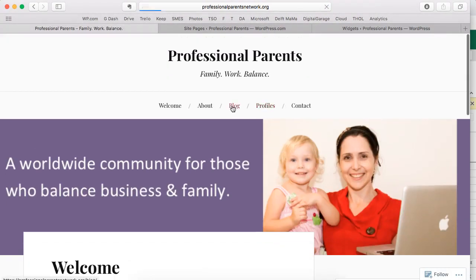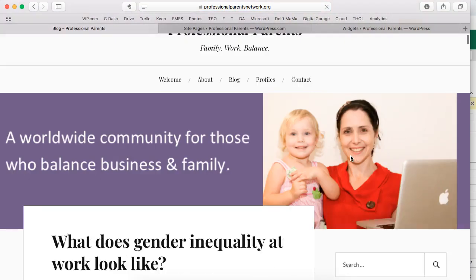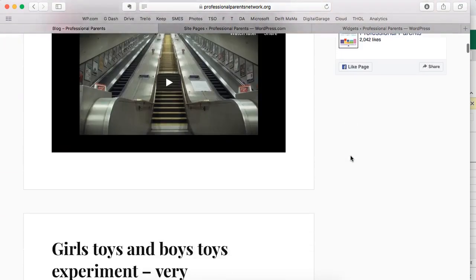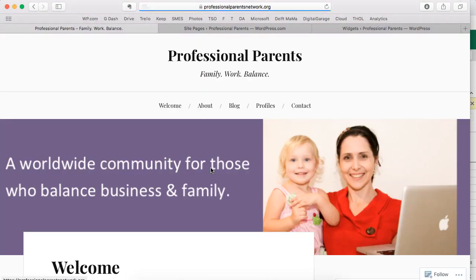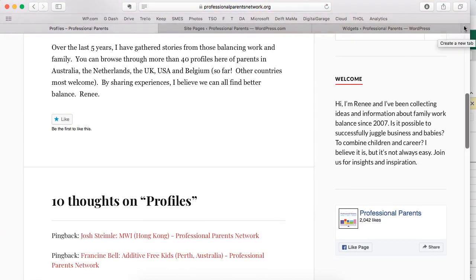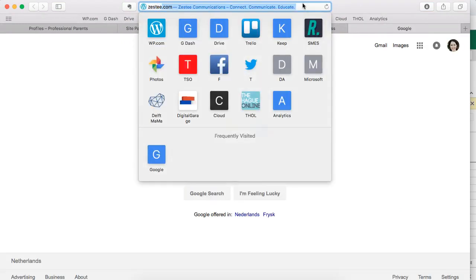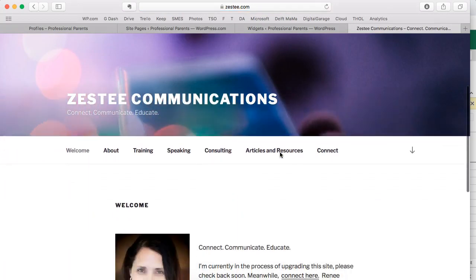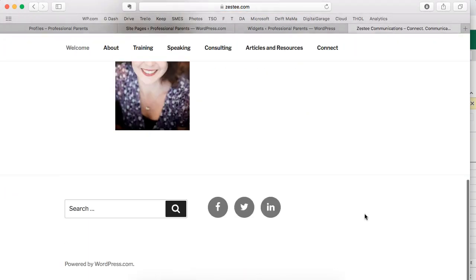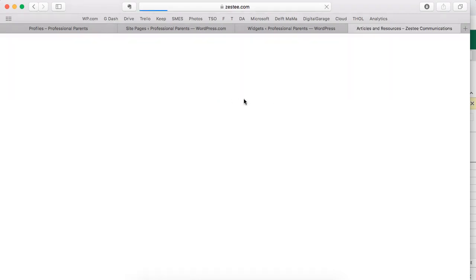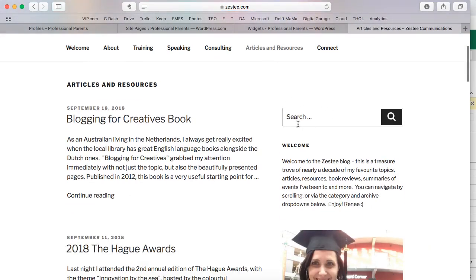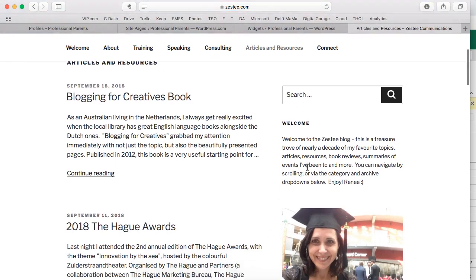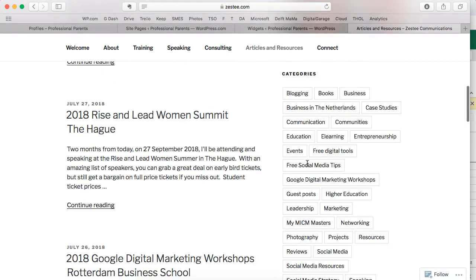Now the other thing I want to do here on my blog is do the same thing. Now on this theme, it carries across the same sidebar on the welcome and on the profiles. On another website that I was just building, which is Zesty, that's my other business, they have a sidebar that doesn't come up on the welcome page, but it only comes up on the blog, which I've renamed articles and resources. So there, your sidebar with your widgets only shows on your blog page.